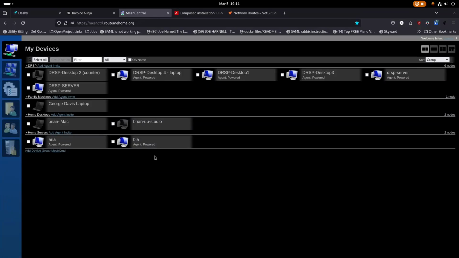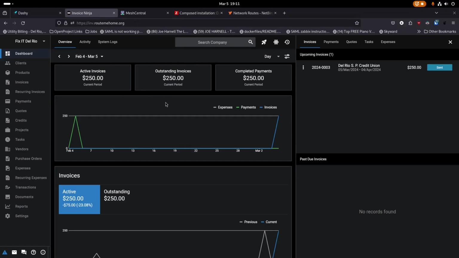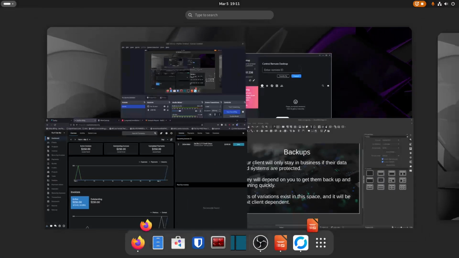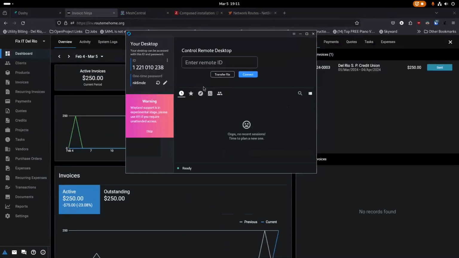MeshCentral, I think, can actually do LDAP as well. So I'll get that set up on my SSO at some point. Invoice Ninja is the only outlier right now. The other one would be RustDesk. And RustDesk is our remote desktop software.